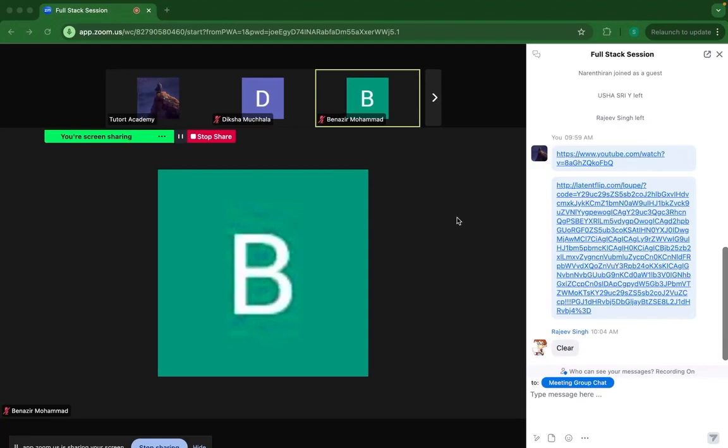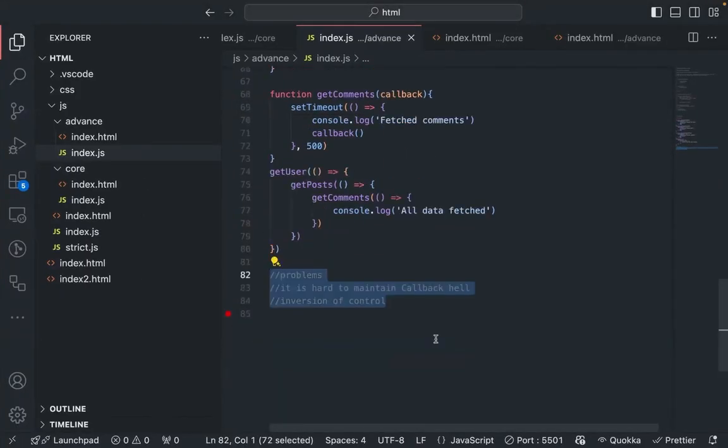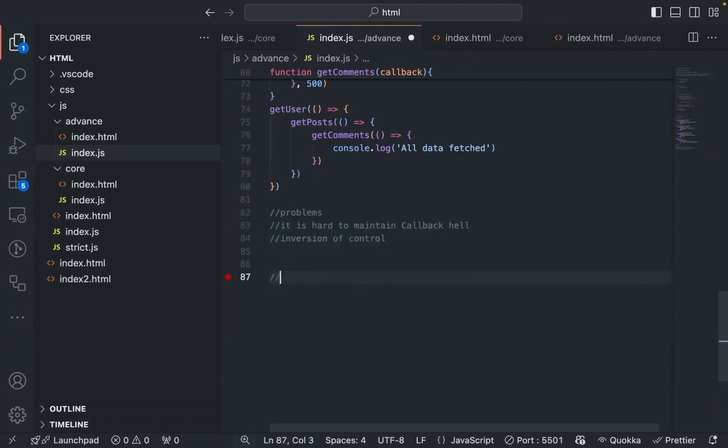So nested callbacks, hard to read, you can say anything, right? Inversion of control, callback hell, all those things. So then we have the concept of promises. We would cover promises in depth, maybe tomorrow or next class, just to understand the flow or how it works.